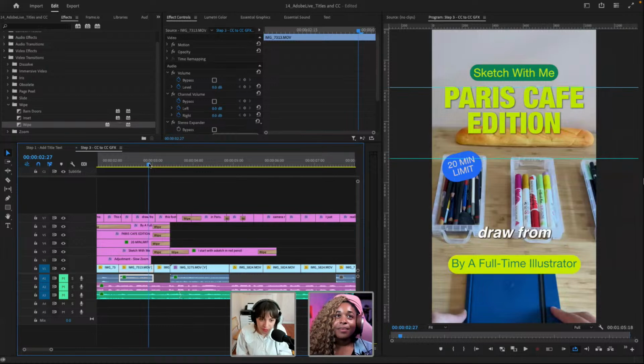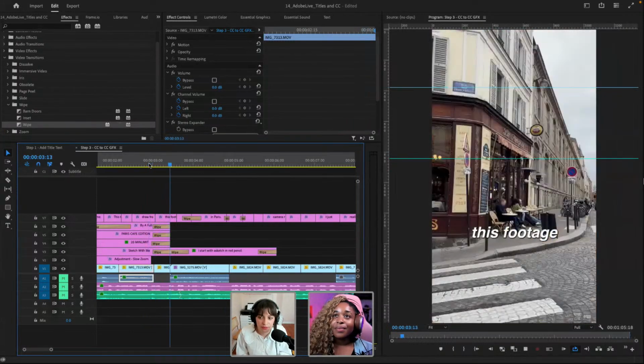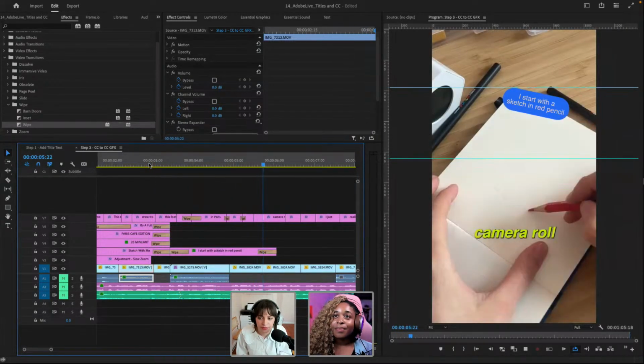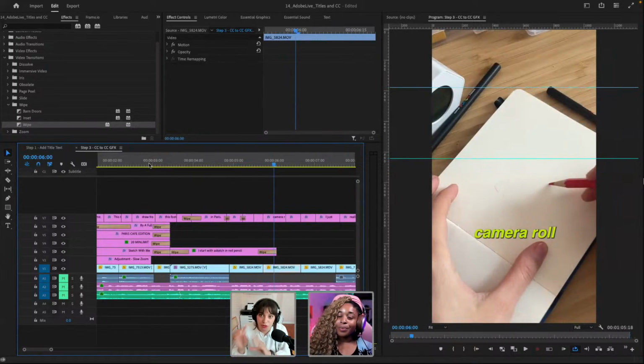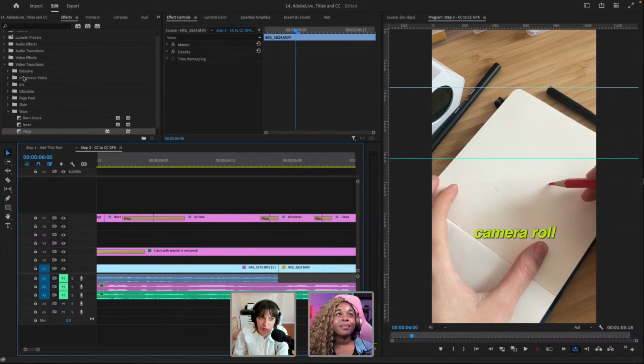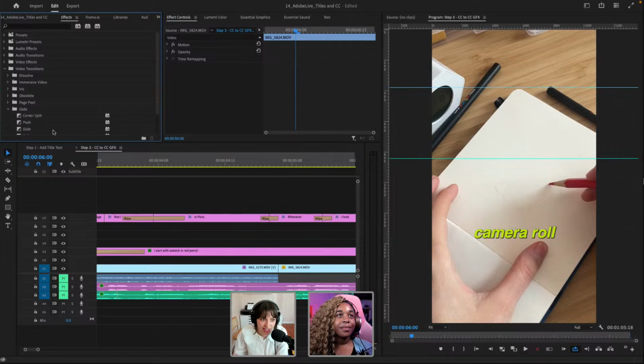So here we go. Just with that little section. So now instead of just popping in over top, they're sliding in together. And we have a ton of different effects that you can play with here under the effects panel. Another one that I think is interesting are the slide ones. These are a little bit more dramatic.